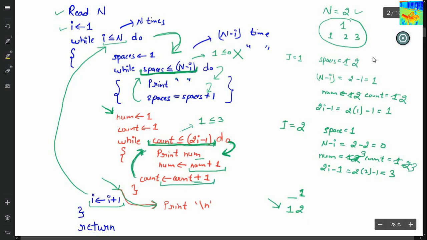Then check the condition again. Is 3 less than or equals to 3? So the condition is again true. Come inside the loop. Print a number. So I will print 3. Increase the value of number by 1, so the new value of number is 4. Increase the value of count by 1, so the new value of count is 4.